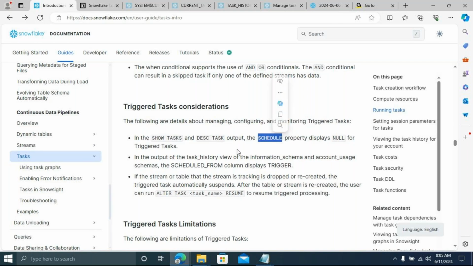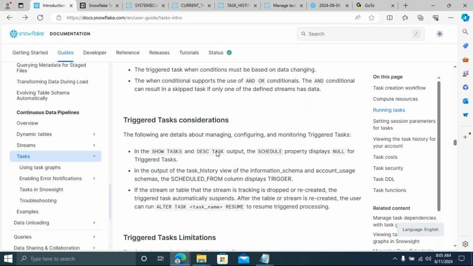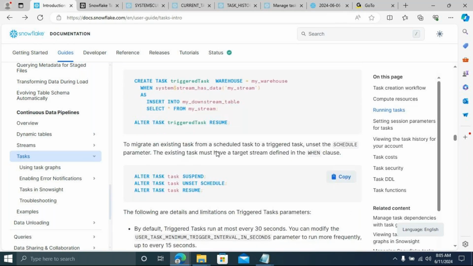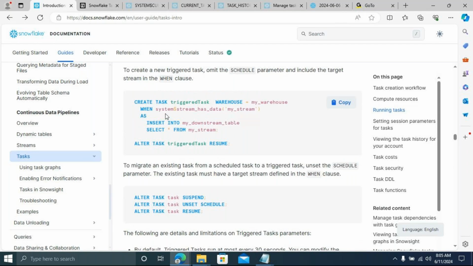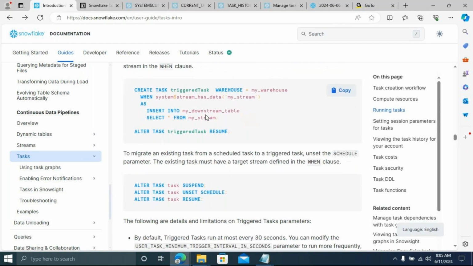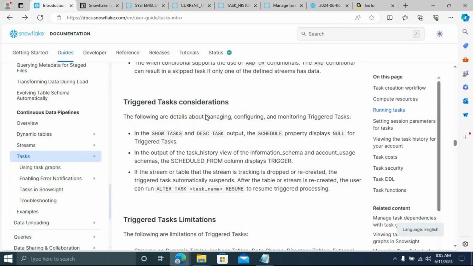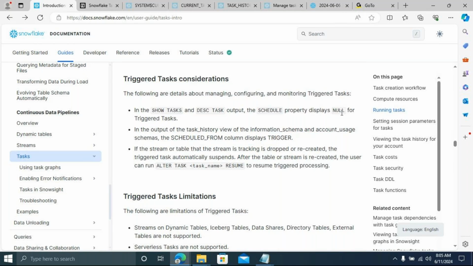Do you know why it displays null for a trigger task? Because I am not giving any schedule over here. That's why that property gives only a null value for a trigger task. Got it?